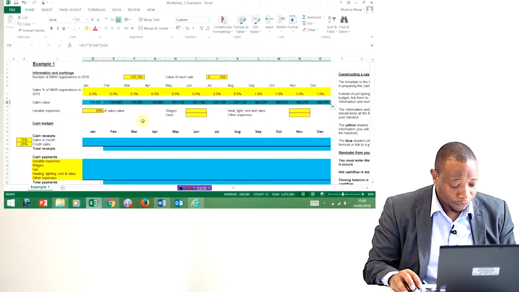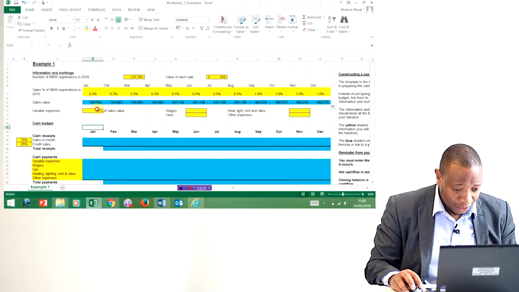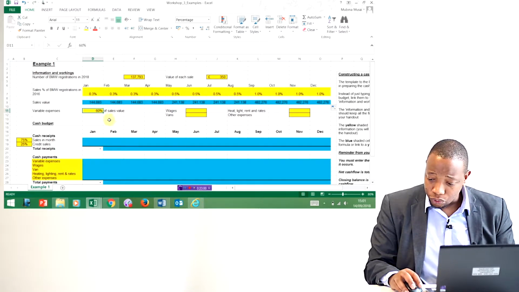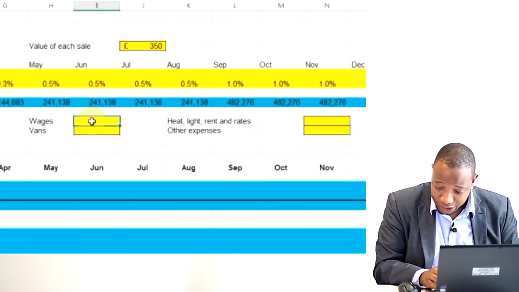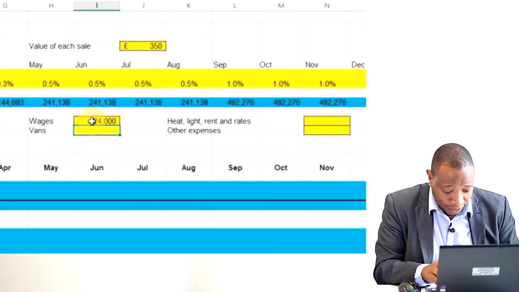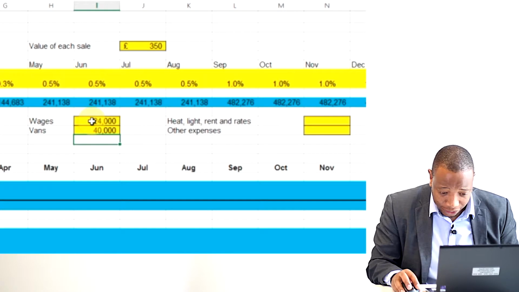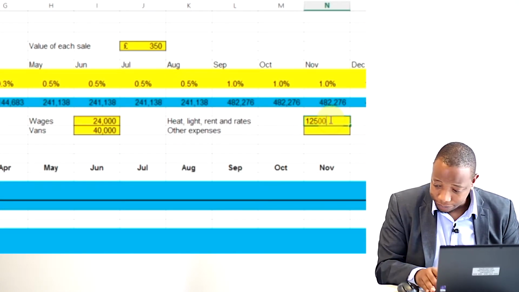So it works now. And I've already filled in the variable expenses of 60%, and I've already filled in 75 and 25 for your cash and credit sales. Now we move on to wages. Now wages, the question says on note number 5, it's 24,000. So I'll enter 24,000. For the value of the van, it's 40,000. I enter my 40,000. Heat and lights, I'll enter 12,500.